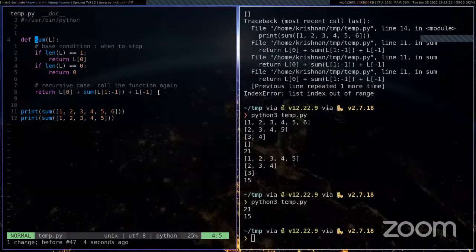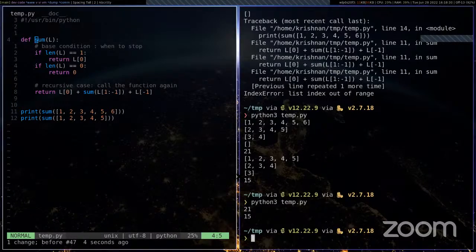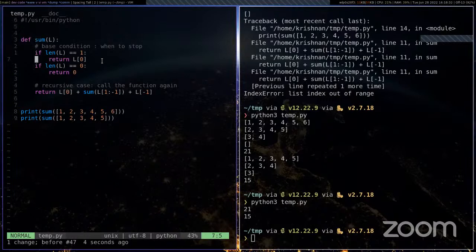Another approach: I just modify the function. I took the first, I took the last, and I'm giving the rest of the elements, from the second to the penultimate element, to the same function. Based on the recursive case, we have to change the base conditions. So when we have these three terms in the recursive part, that's when we have to write length of L is equal to 0.